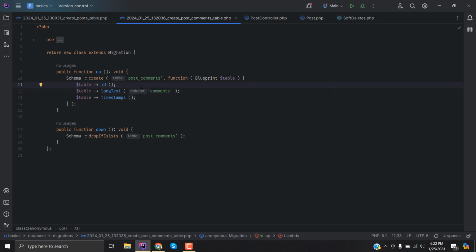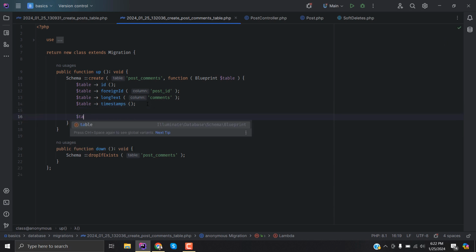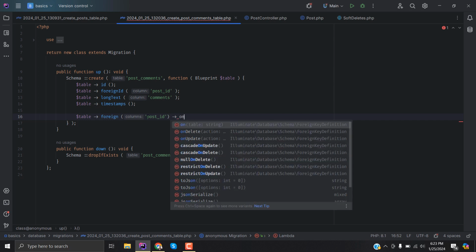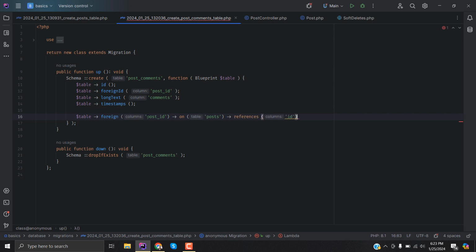Now we need to define the foreign key. The easiest way is table foreignId, and this table will contain the foreign ID of post, because the comments belong to a post. Now we have defined this as the foreign ID, but we also need to define the relationship. In order to do so, table foreign, and the foreign will be the column name post_id, and on which table this foreign key should exist or should be created: on posts. And which column should it reference? It should reference the id here.